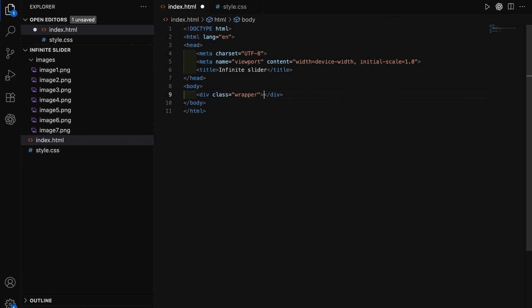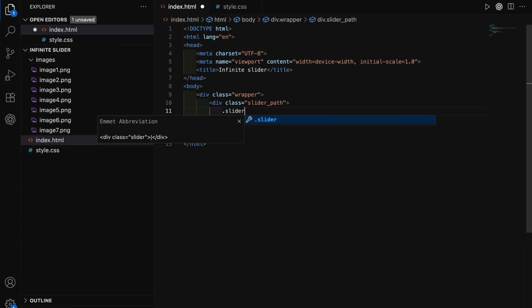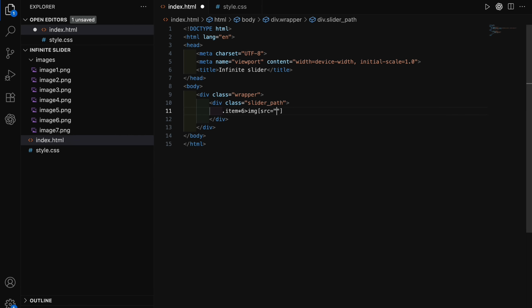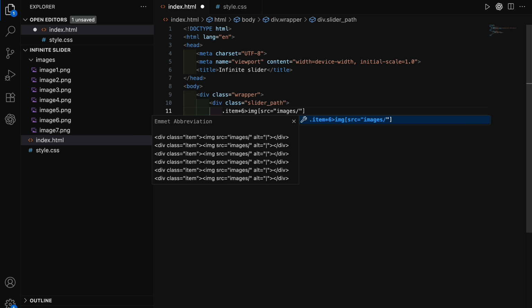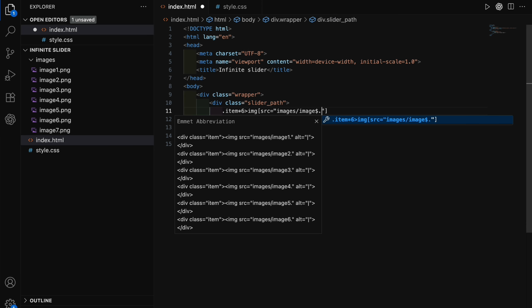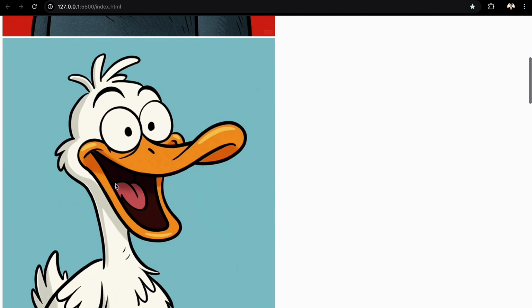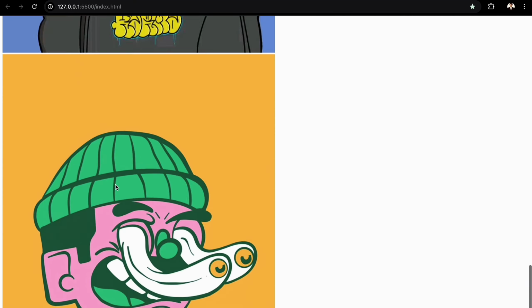So let's write the code. In the index.html, make a wrapper div, and inside it create another div, the slider path. Inside it, make 6 item divs. Each containing an image with different pictures. Let's check it in the browser. Looks okay. Now let's style it.